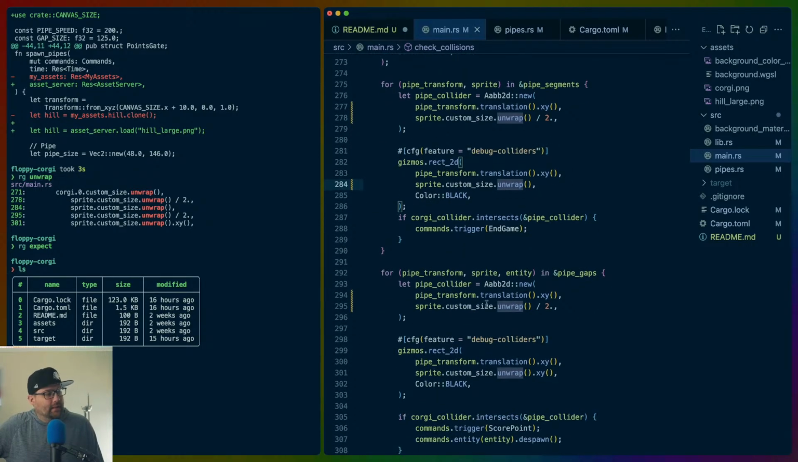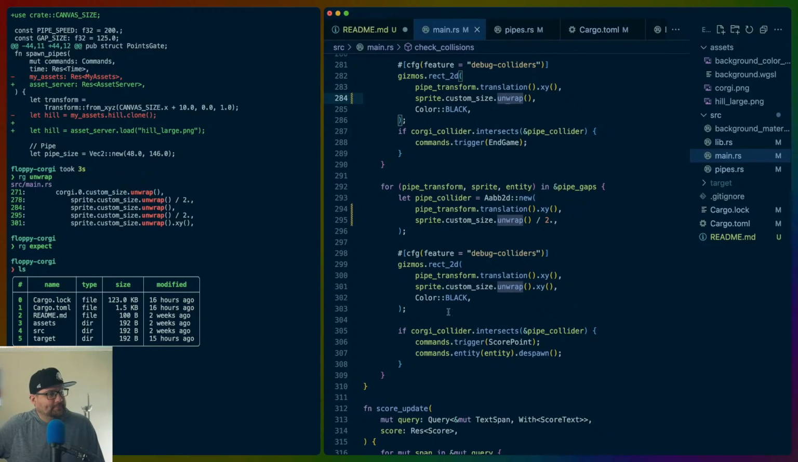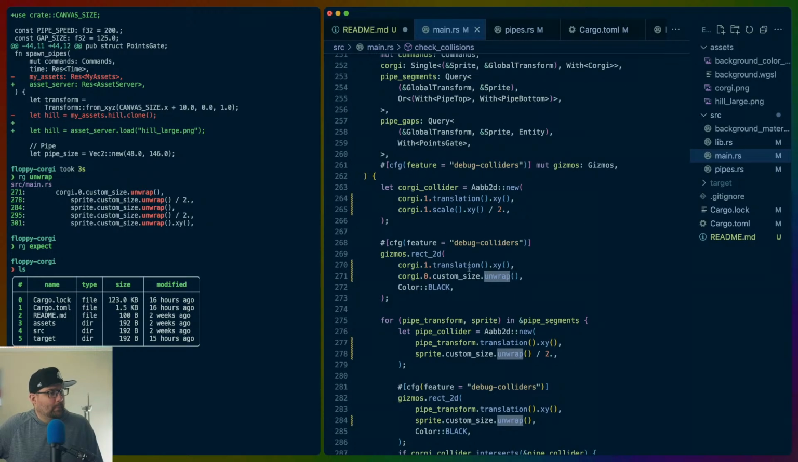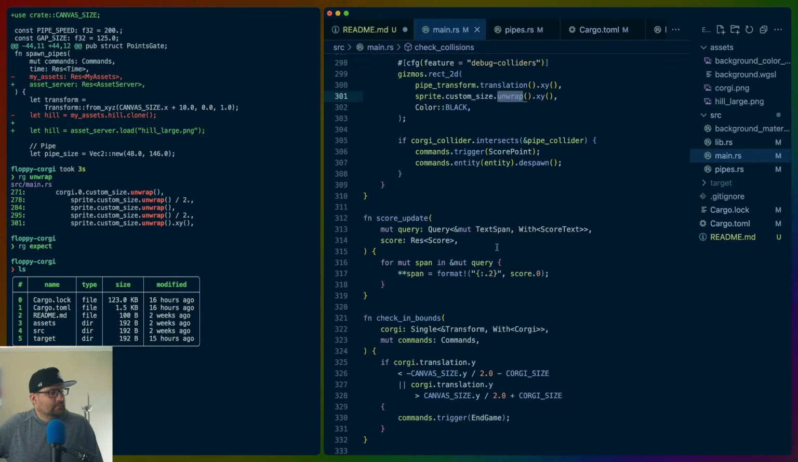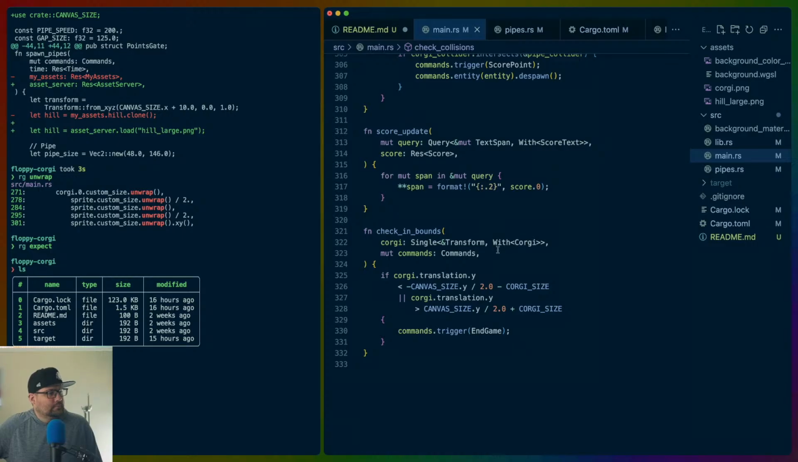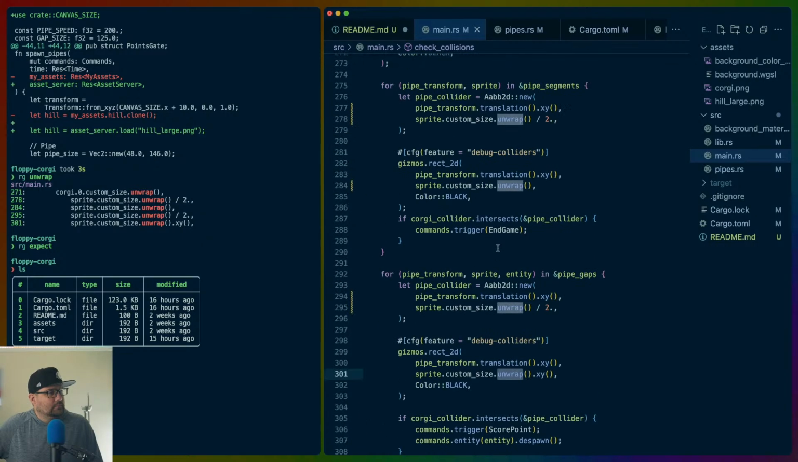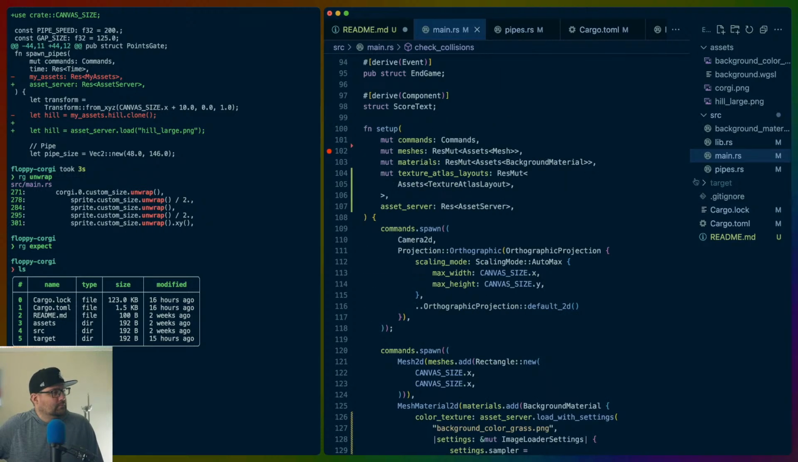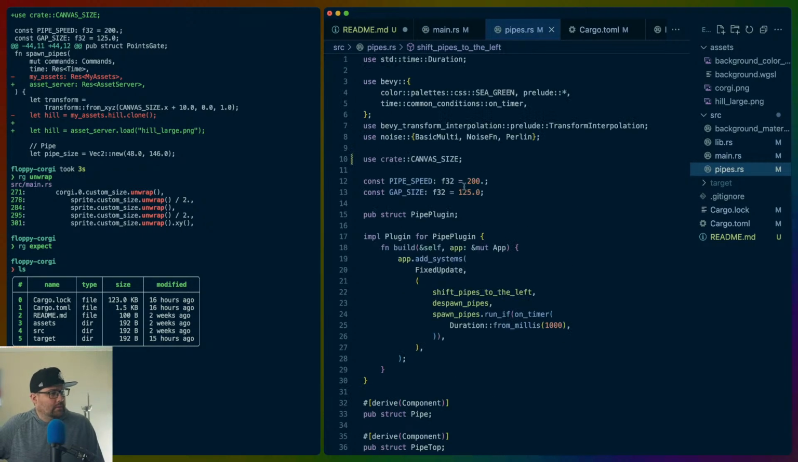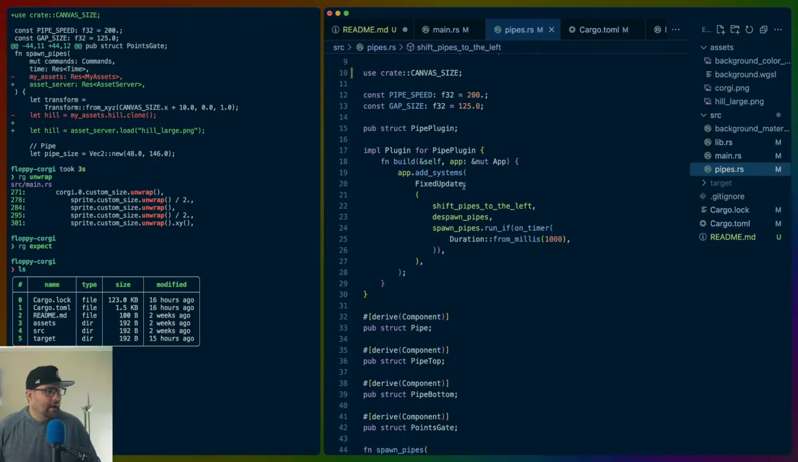This is also mostly in debug, right? The only time we actually need it is for the pipe collider here. Otherwise, it's just a bunch of debug features, in which case unwrap doesn't really matter. And then pipes plugin is cool.